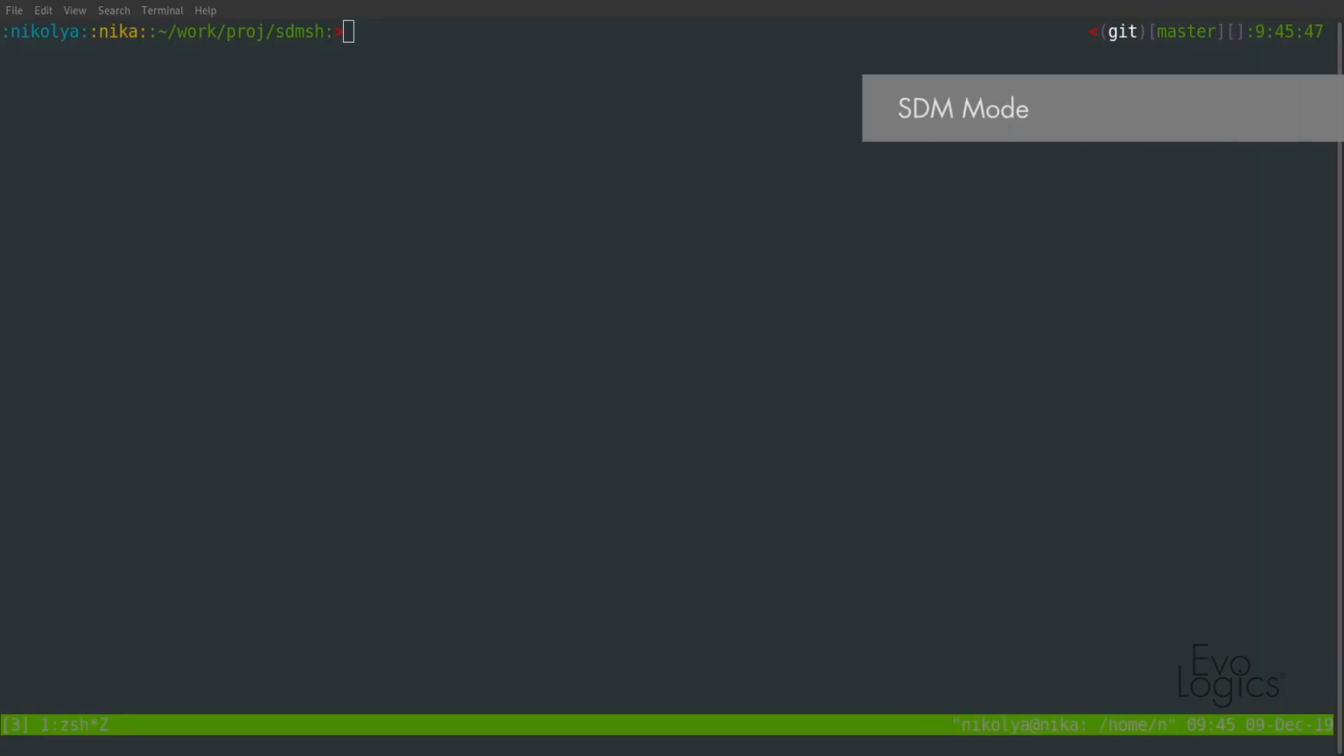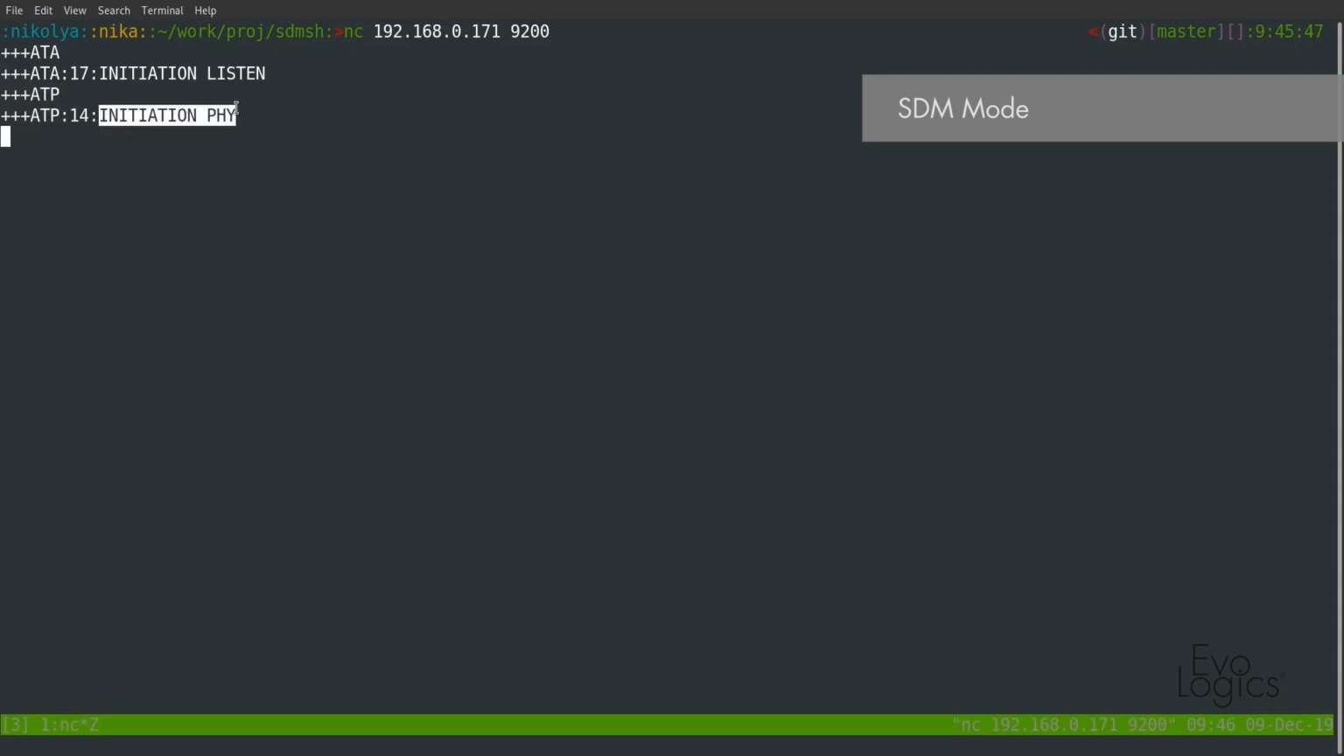There are two ways to switch a software-defined modem into SDM mode. First, you can use the standard modem interface and send the ATP command. So I connect to the standard port 9200 and send ATP command. So we got initiation fee. This is the right SDM state.